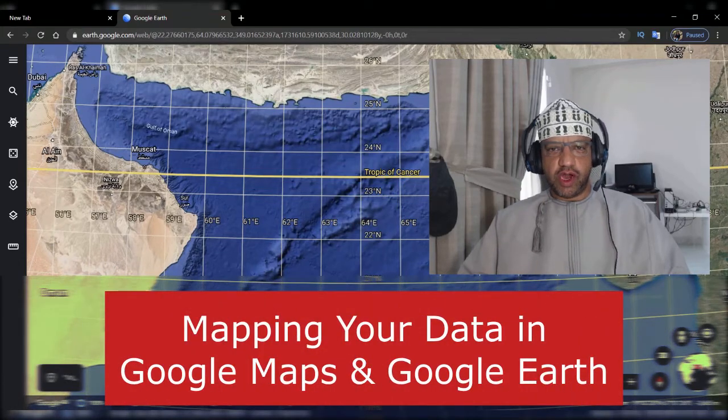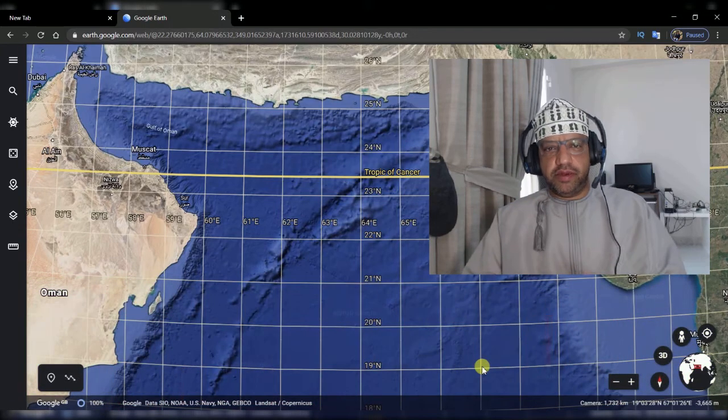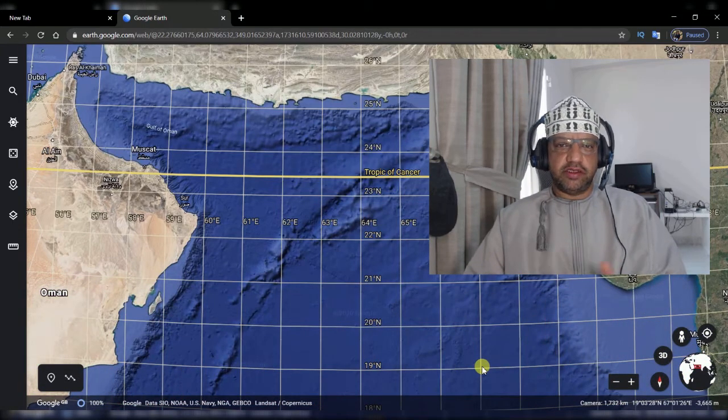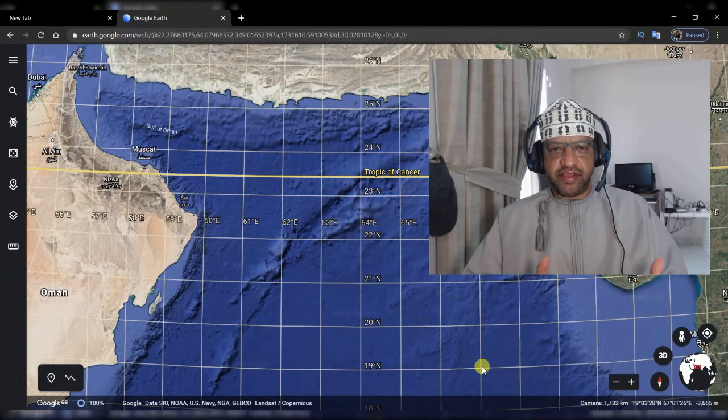Today I'm going to show you how to import data from an Excel sheet into Google Earth and Google Maps. Many of us collect location data, that is longitude and latitude, and would like to see them or present them in Google Maps and Google Earth, or use it for publication or for presentations. This is what this tutorial is going to be about. So let's get started and see how this works.